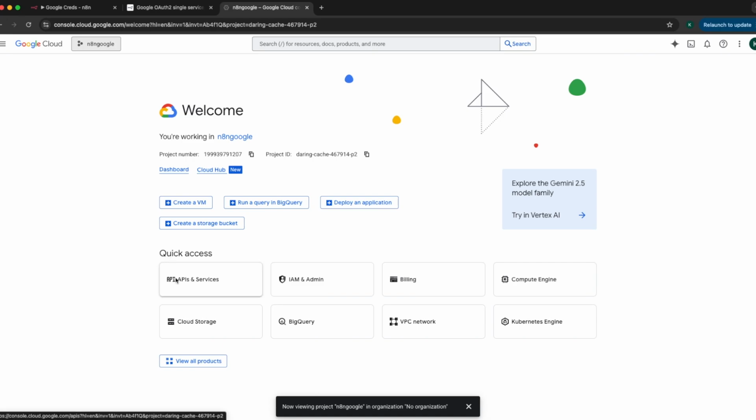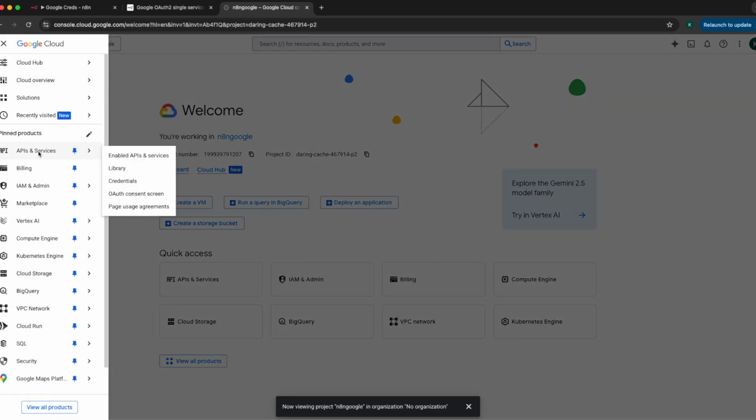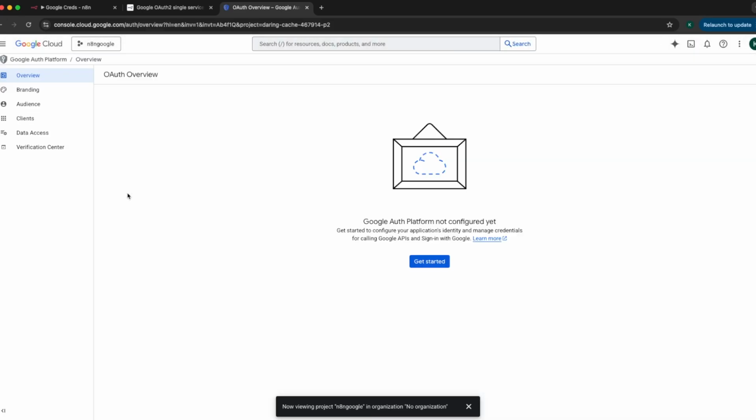Now, through the quick access, I can select APIs and services. You can also come to the top left here, click on this, and you see the APIs and services here. So the next thing we need to do is to create the OAuth consent screen. So if I come here and I select OAuth consent screen, it's going to open a page for me to create that OAuth consent. So the first thing, start with get started.